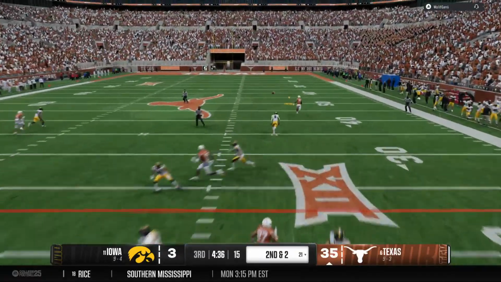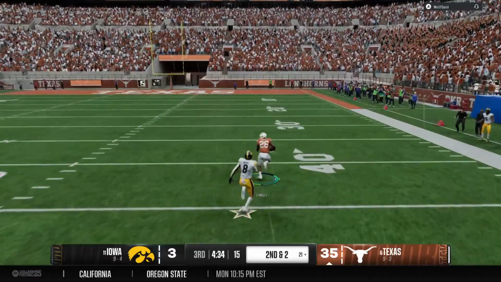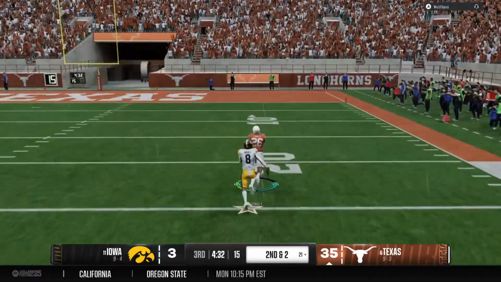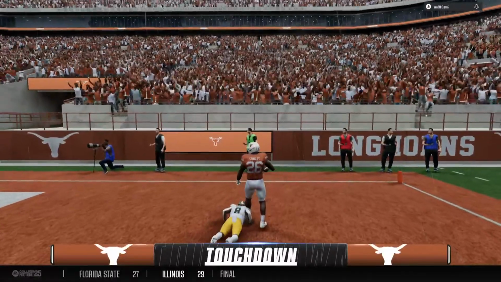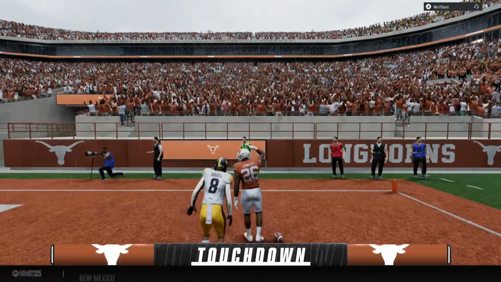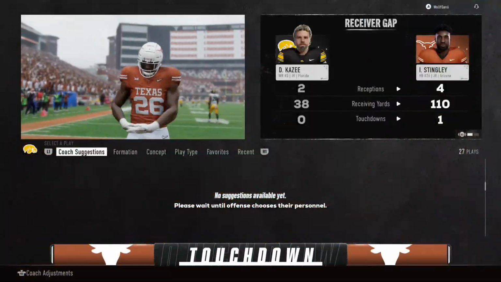Running out of time in the pocket. The catch is made for a huge pickup. Breaks clear. End zone ahead. Touchdown, Longhorns. This one is getting ugly.